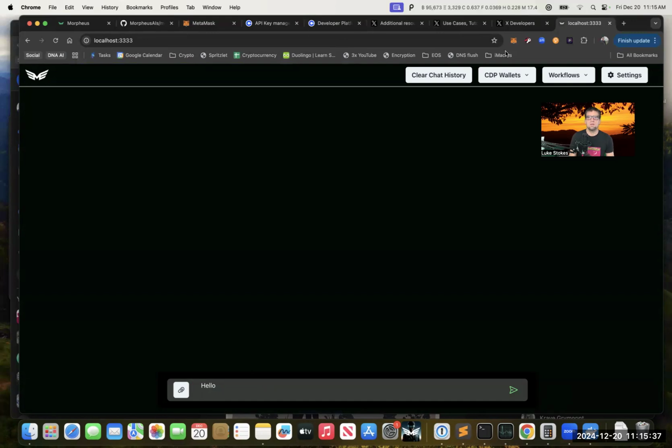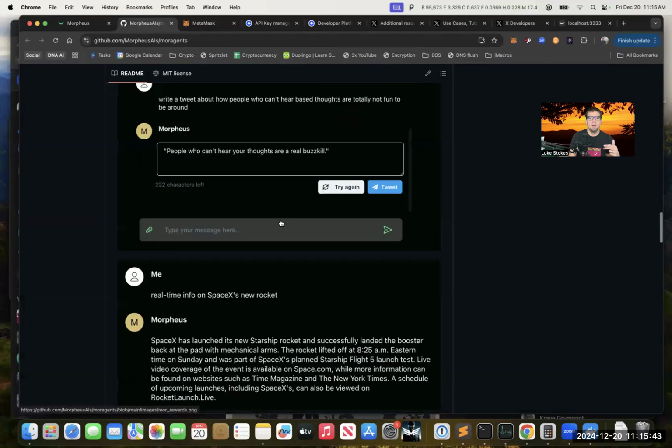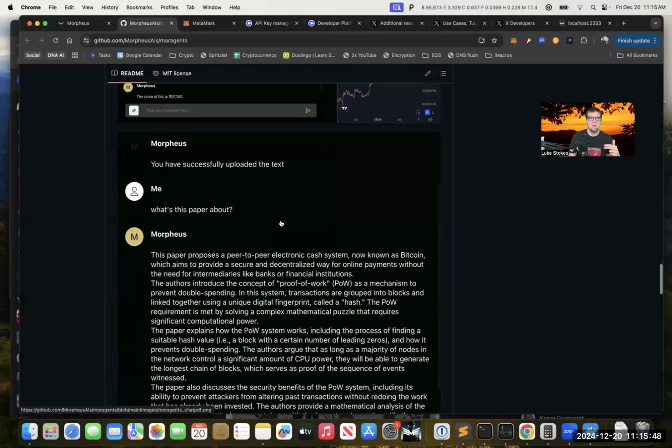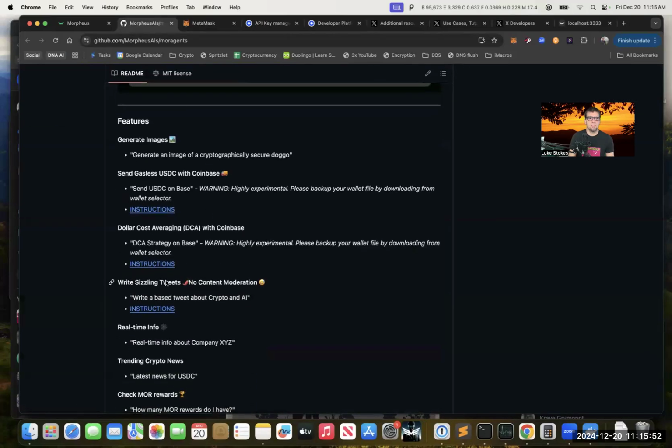Yeah, it looks like it's still loading. So while that's loading, we're going to jump right into the next piece of this. We want to do two things. One, we want to set up our Twitter configuration with our API, and we want to set up our Coinbase wallet configuration so that we can do some trades with Coinbase.